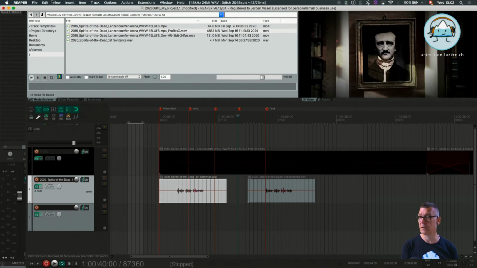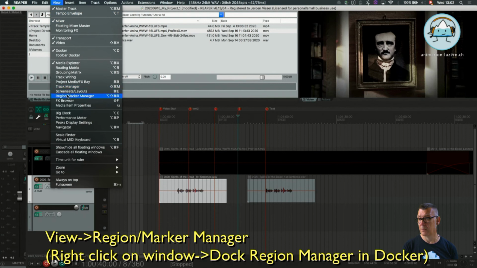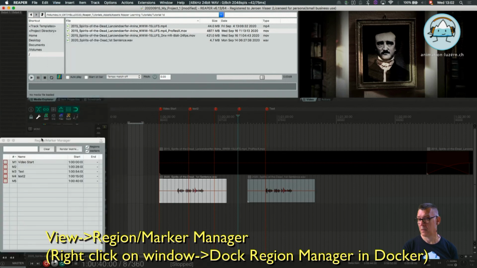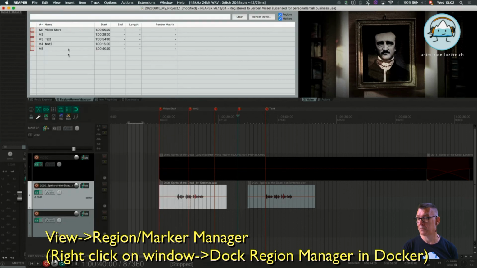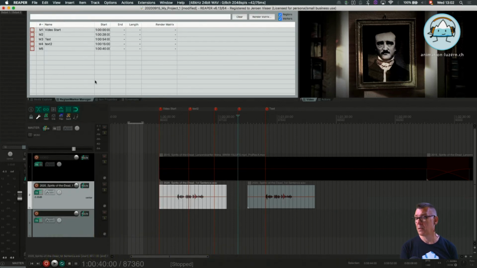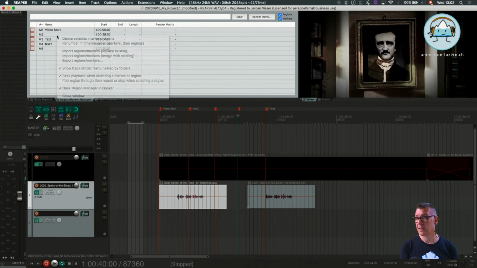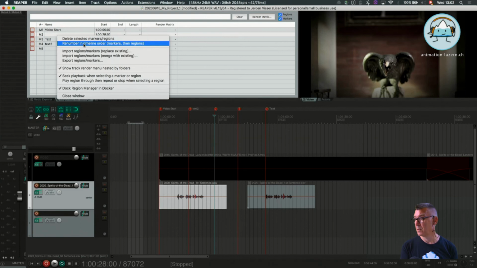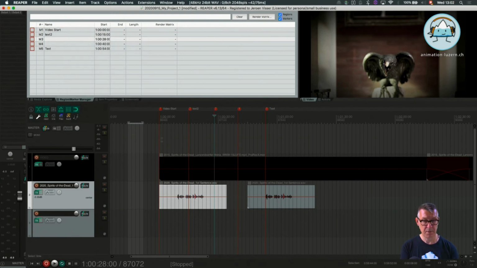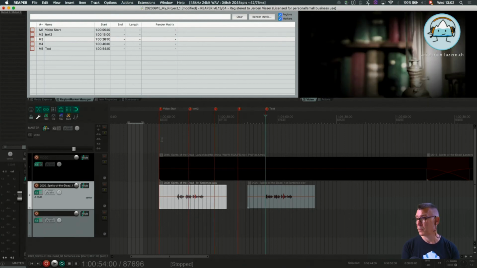For that, we can open the marker window, which is here. And we put that in the dock to have it available here. And if you right click on the markers here, you can renumber the markers in the timeline order. So I'll just do that, and then you can see if I press 1, 2, 3, 4, 5, it will be in chronological order. So that could sometimes be very handy.